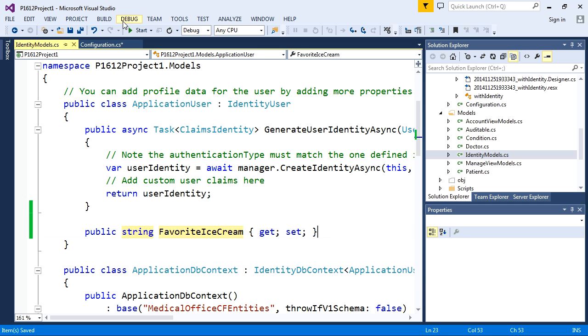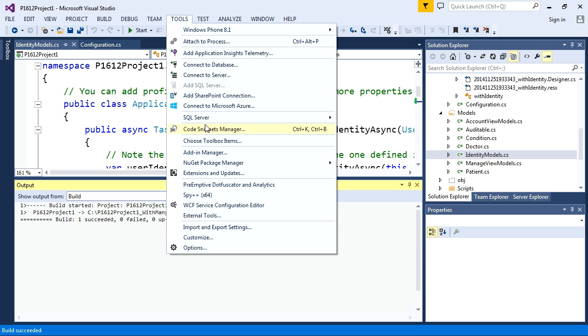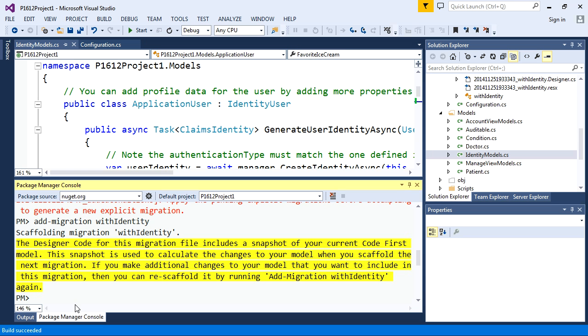Okay, we'll just do another build. Now, because I've modified that one thing, I am going to have to come back once more. So yeah, this should have been part of the last migration, but I kind of missed it. So we'll add another migration. Oh, I have to update the database, sorry.